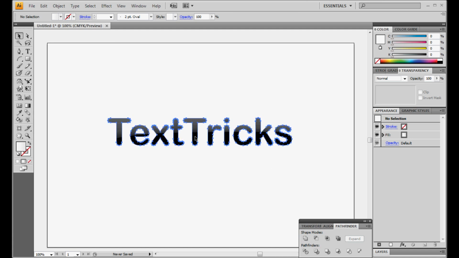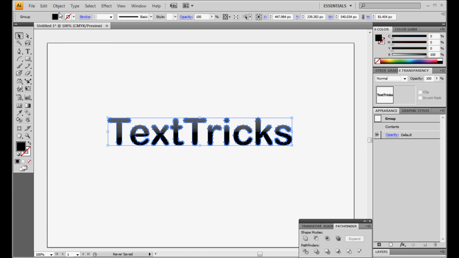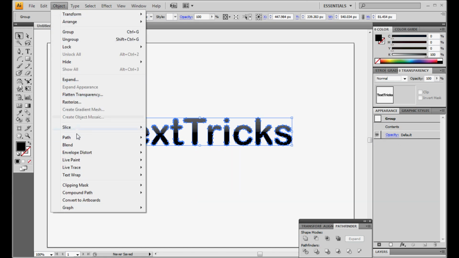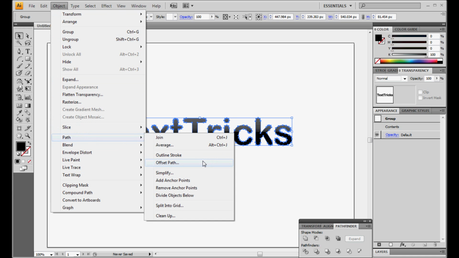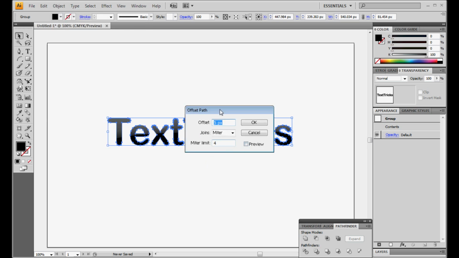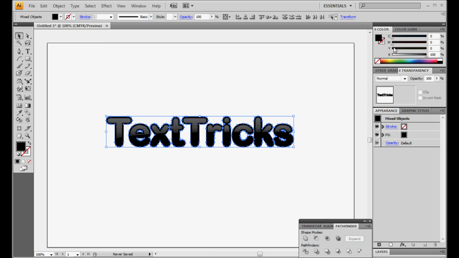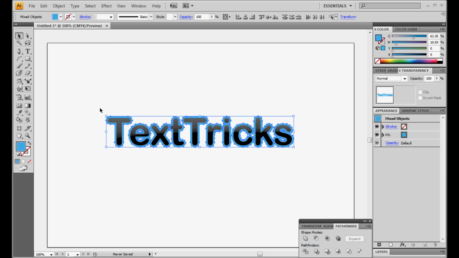All right, so now what we're going to work on is the outline. Select just the text, not the gradient, and go to Object, Path, and Offset Path. Then I'm going to do 5 pixels, miter. Perfect. Now with that selected, you're going to want to choose a color, and that will change just the outline. I'm just going to do a light blue, so it looks pretty good.